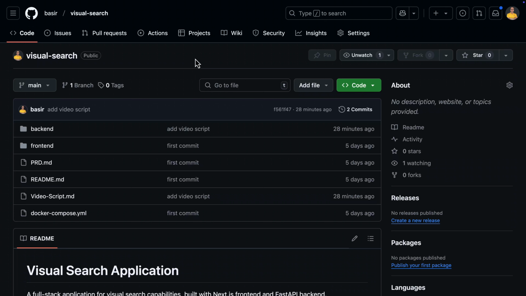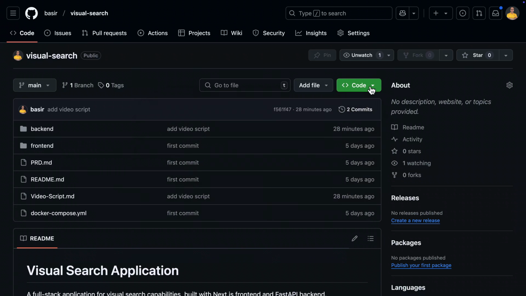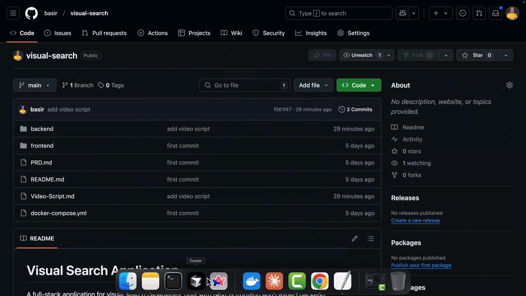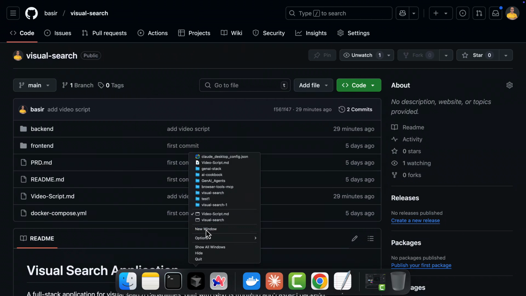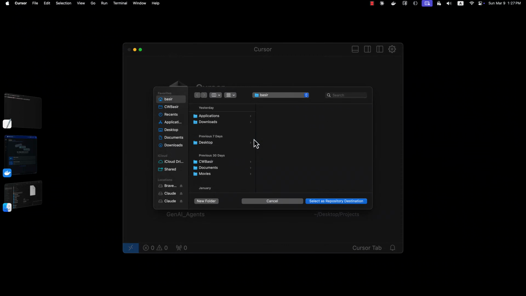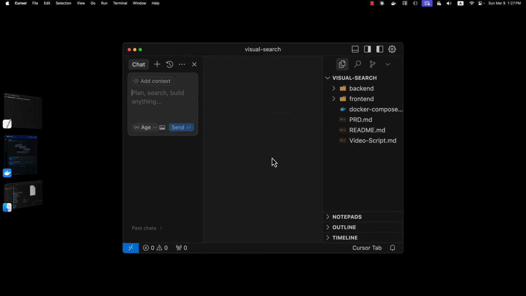using Docker. Let's clone the repository, go to this address, and from the code menu, copy the URL of this repository to clipboard. Then go to your code editor. I'm using Cursor. Open a new window and select clone repo, paste it here, press enter, and select your desktop as repository destination. It's done. Open it, and here we have the source code of this project.